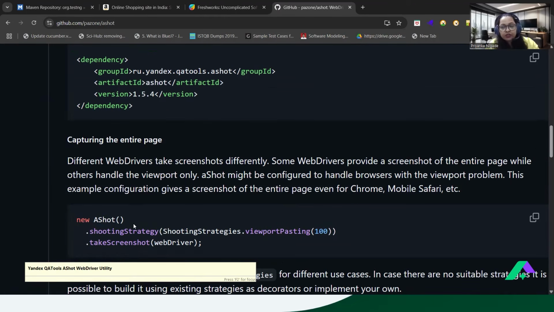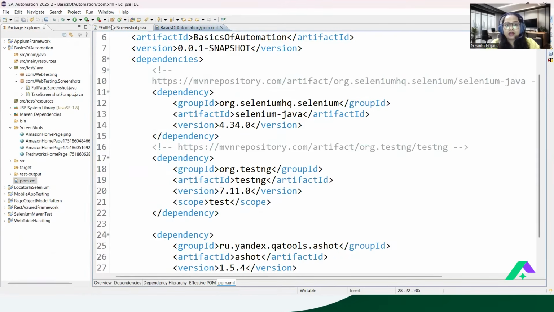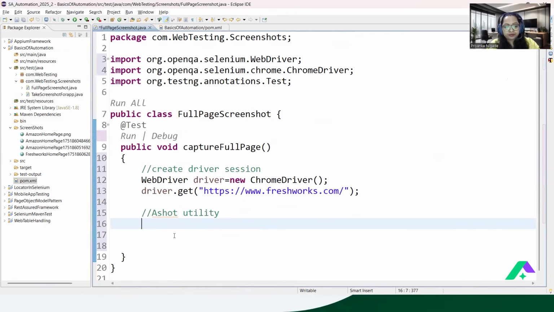You have to create an object of AShot, right? And then whenever you are writing, you need to use this ShootingStrategy's viewportPasting takeScreenshot method, right? And then you need to pass a WebDriver as a reference. What I will do, I will just copy this code, whatever is given. Once it is done, come back and here I will attach this code.